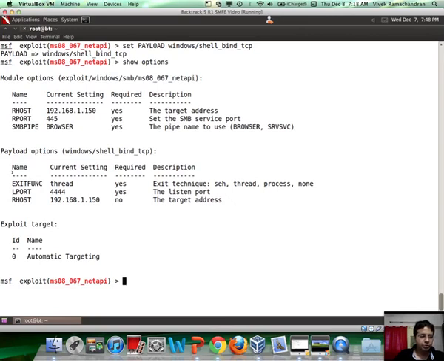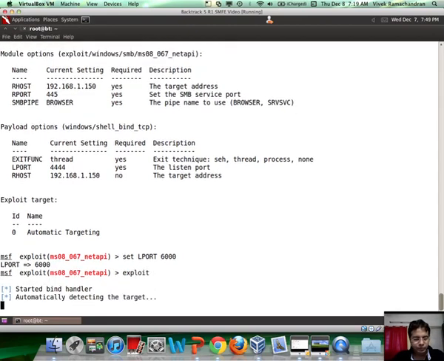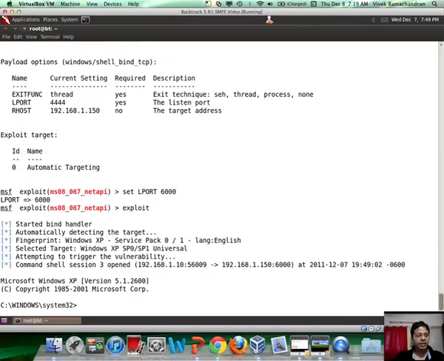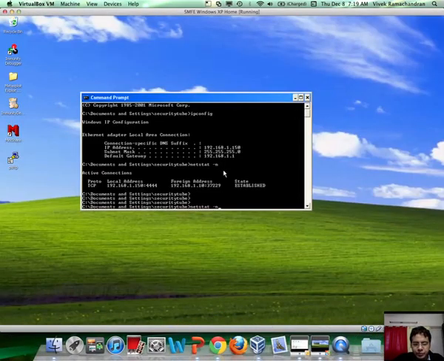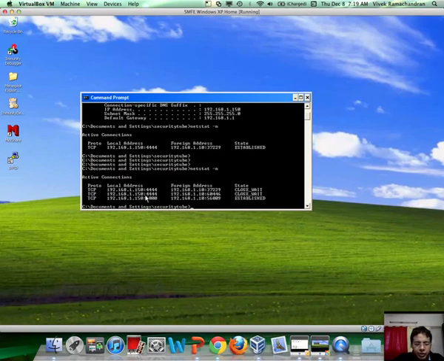All the default options are here. If I wanted, I could actually change the LPORT in this case to, let's say, 6000, right? Because 4444 is almost like a little fingerprint port for Metasploit, to be honest. Okay, and here we go. Right? Fantastic. Here we again have our little shell, and this time if you had done a netstat here, you would notice that port 6000 also appears to be connected to 1.10, right?